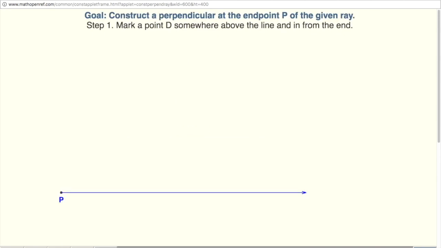All right, now we're going to construct a perpendicular line at an endpoint of a line or ray. So just as a note, this one is specifically a ray. That means it has an endpoint but then goes on forever. So step one, mark a point D somewhere above the line and in from the end.